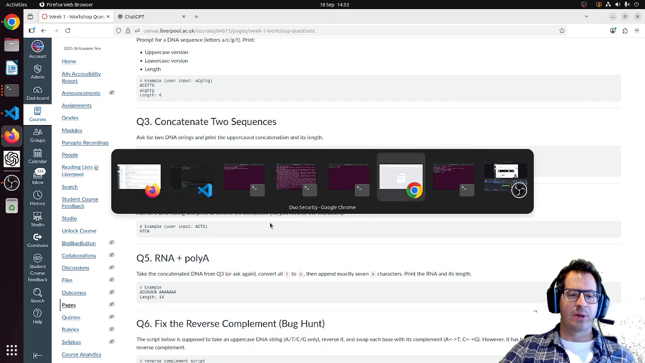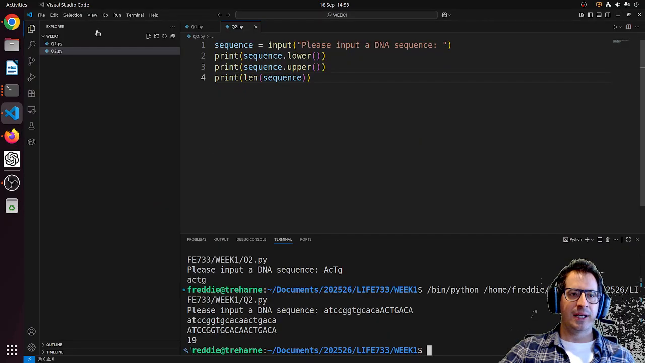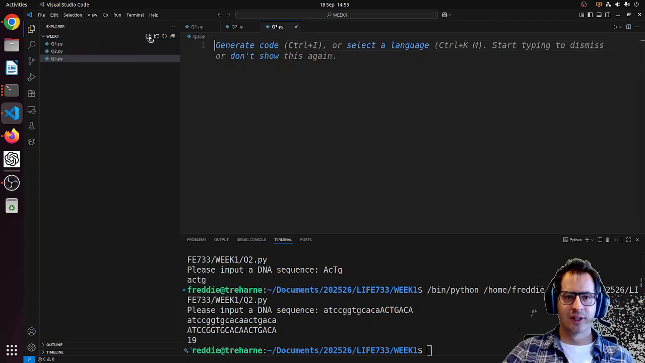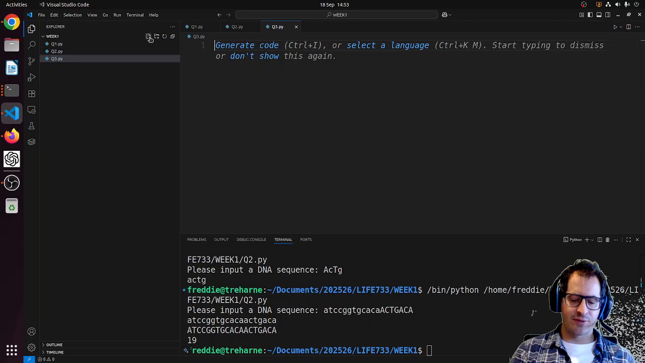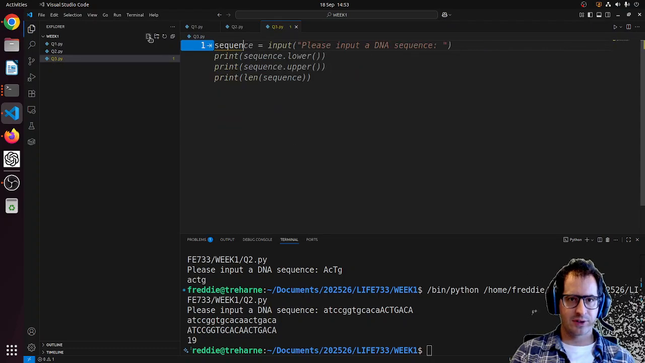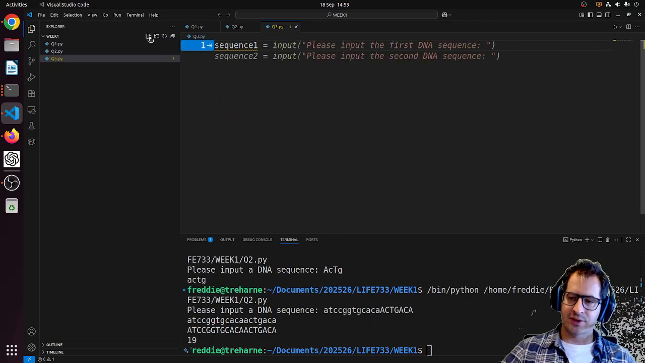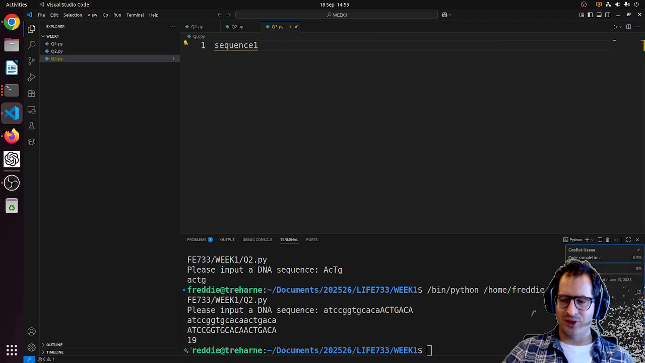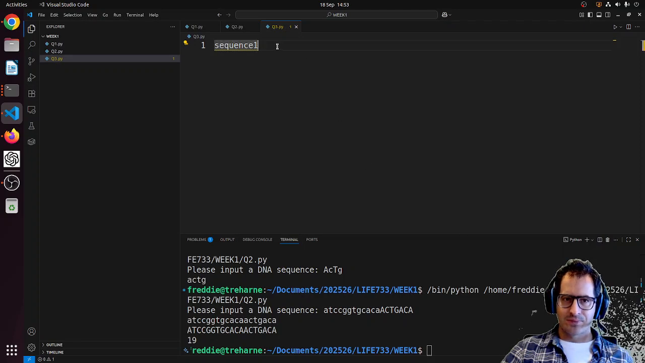Let's go back here. Where am I going? Come on, Rob. Let's start a new file. Q3. I'm hopefully going to speed up as we go along here. So I want to ask for the first sequence. Let's call it sequence 1. And you can see my autofill has come back on here. I don't want that. I'm going to turn this off.